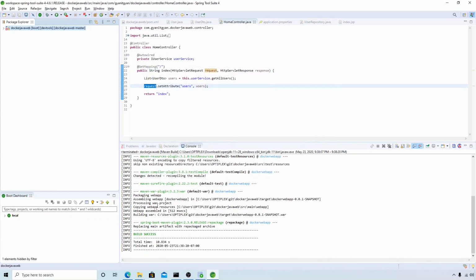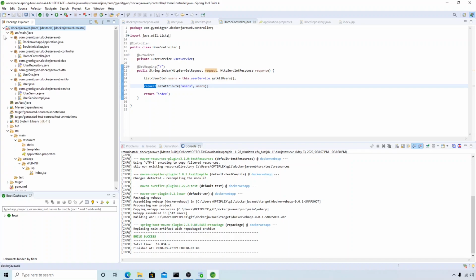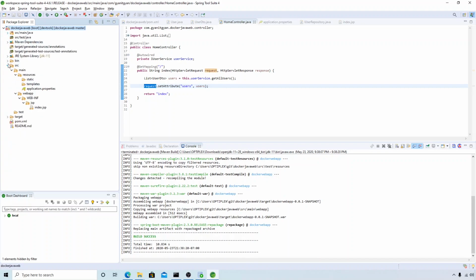It looks like the artifact is created, and if you expand the target folder here, you can see that the WAR file is created. We'll be using this WAR file and try to run it within the container in our future sessions. I hope this demo is clear, and I will see you in the next session.